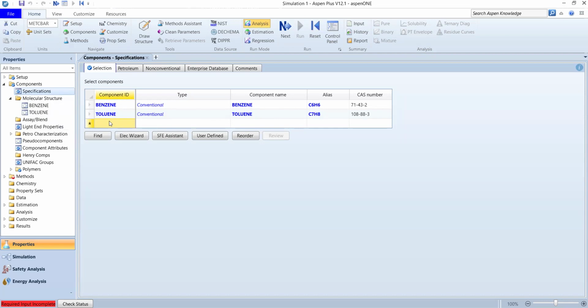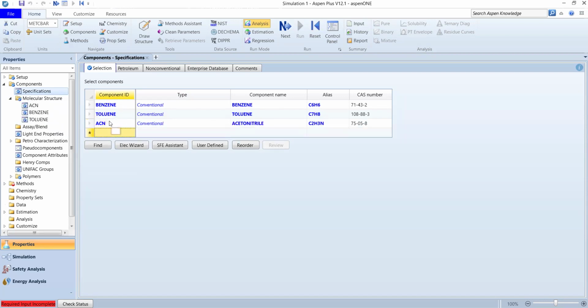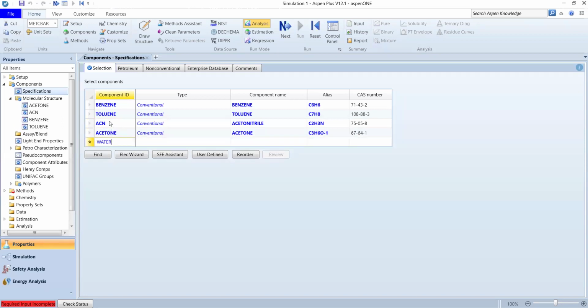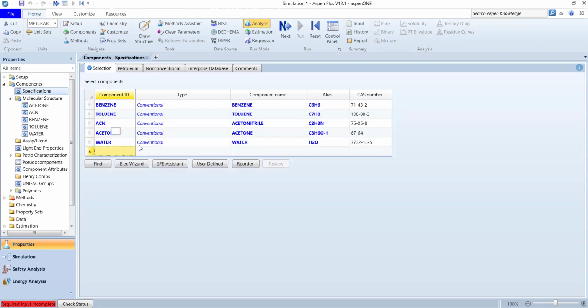So we'll also look at acetonitrile and let's look at acetone, water. Yeah, so we'll look at these for now. So once you list out all of your components, you're going to need to go to the methods section.